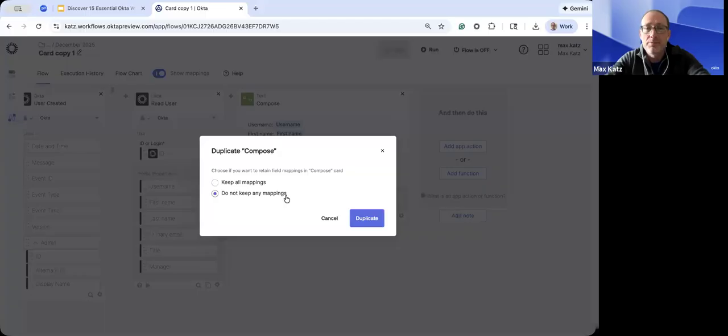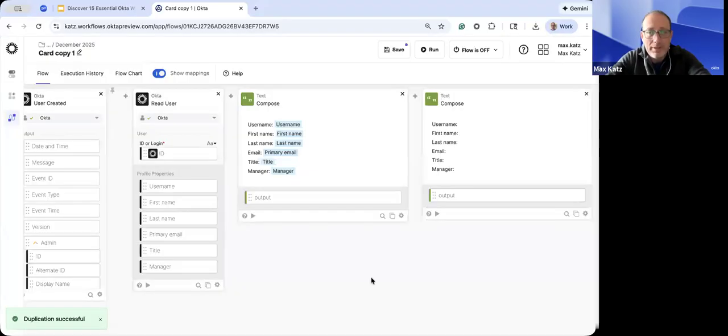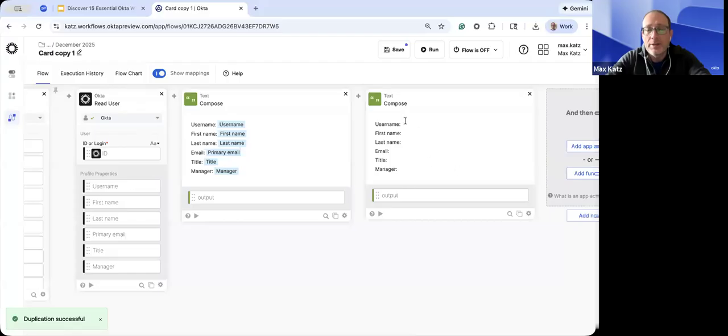Now, this was available before. This was available for a long time: do not keep any mappings. You wouldn't get this window; it would just automatically default to this. So let me show you how this looks. I'm going to click duplicate, and then it will duplicate the card, but it will not have any mappings. And it's like, oh, now I have to redo this. So it was not very convenient, right?